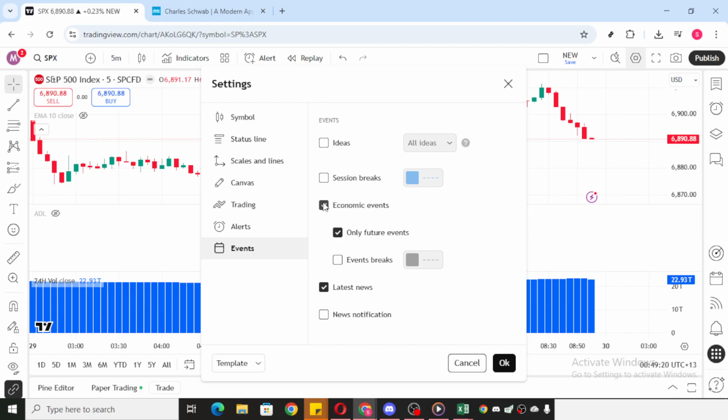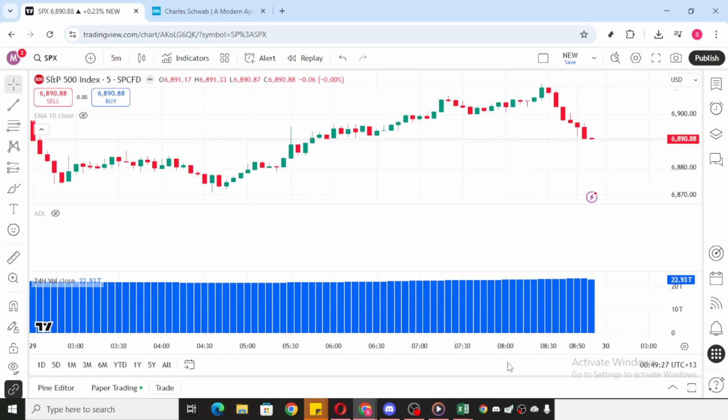Should you ever wish not to see these events on your chart, you can always return to this setting and uncheck the box. Finally, don't forget to save your changes by hitting the OK button at the bottom of the menu. This ensures all your settings are applied and you can begin seeing news events reflected on your chart immediately.